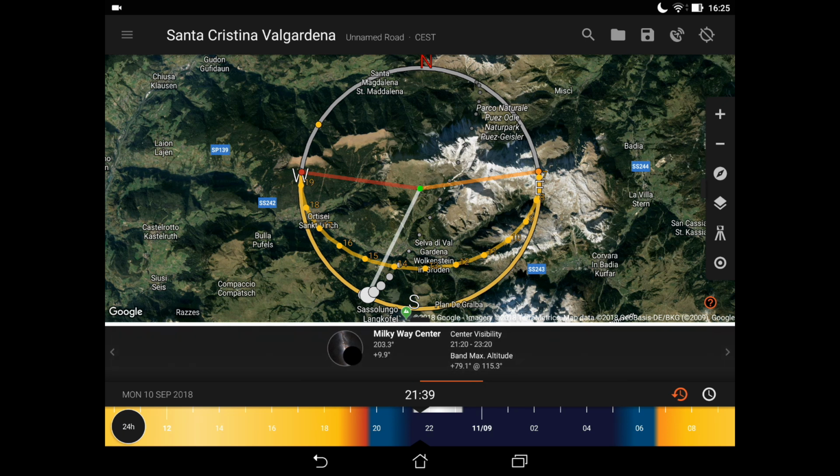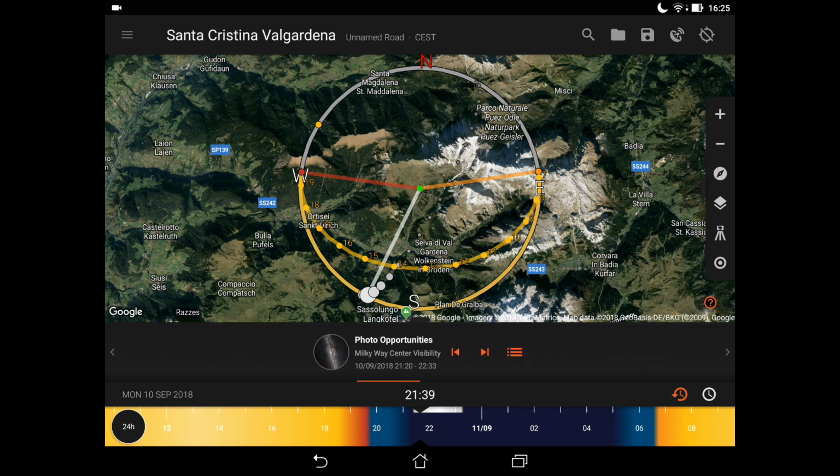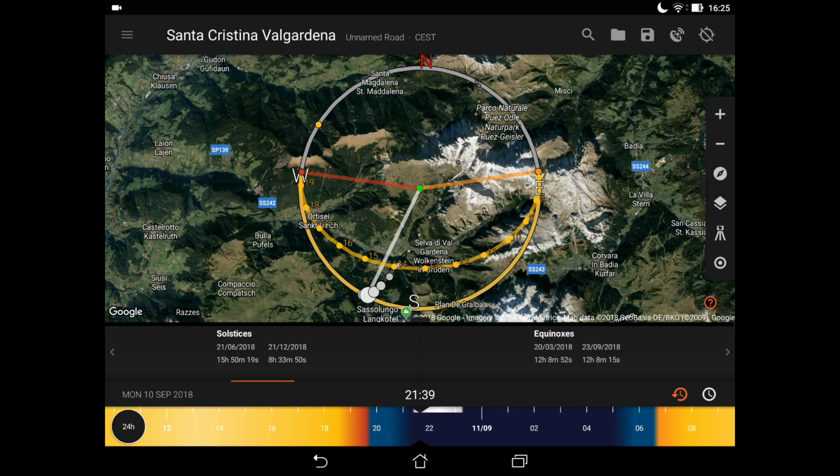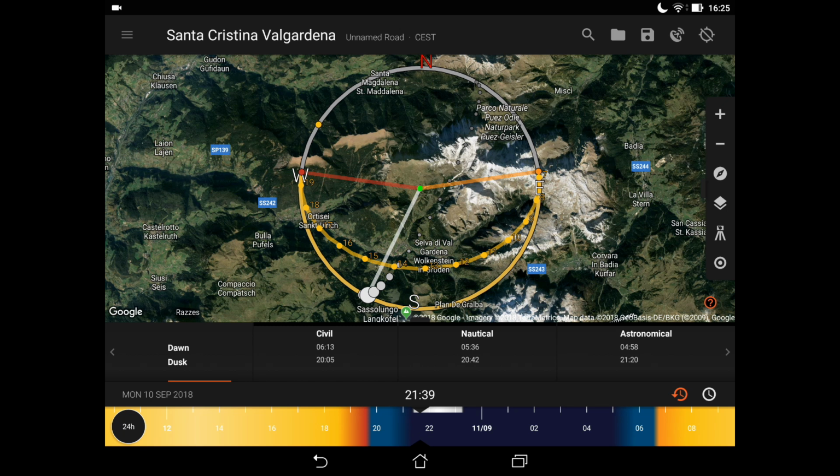So there's a few more bits of information we can get in here. The Milky Way centre, it tells us the degrees around, so 180 degrees being south, 0 degrees being north, so 203 is slightly off to the southwest essentially. The 9.9 degrees is how high the centre of the Milky Way is above the horizon. It tells us the times when the Milky Way is visible, so this is claiming 9:20 at night until 11:20, so 10:30 is right in the middle of that, which is nice. Tells us that's a photo opportunity. We also have the golden hour and the blue hour, which is really useful as a photographer. Knowing this light is always interesting.